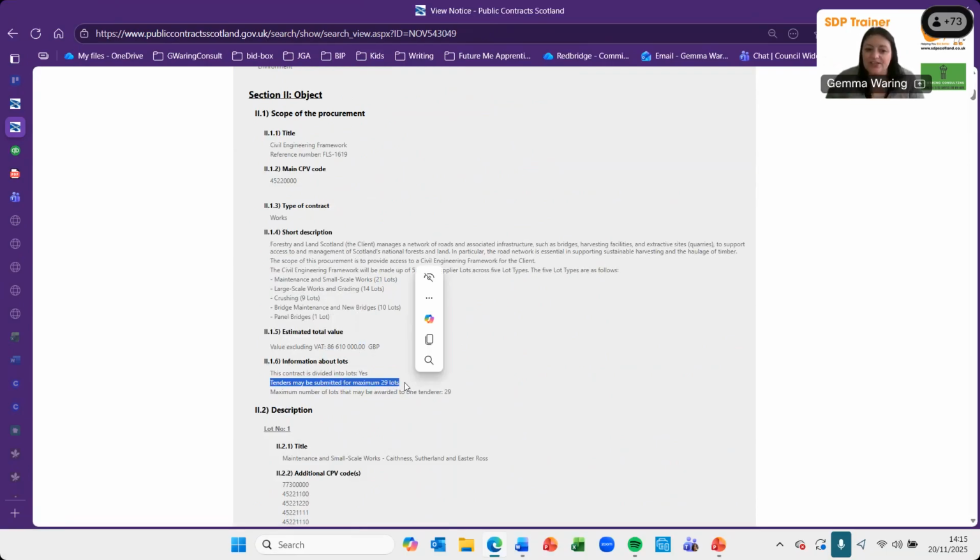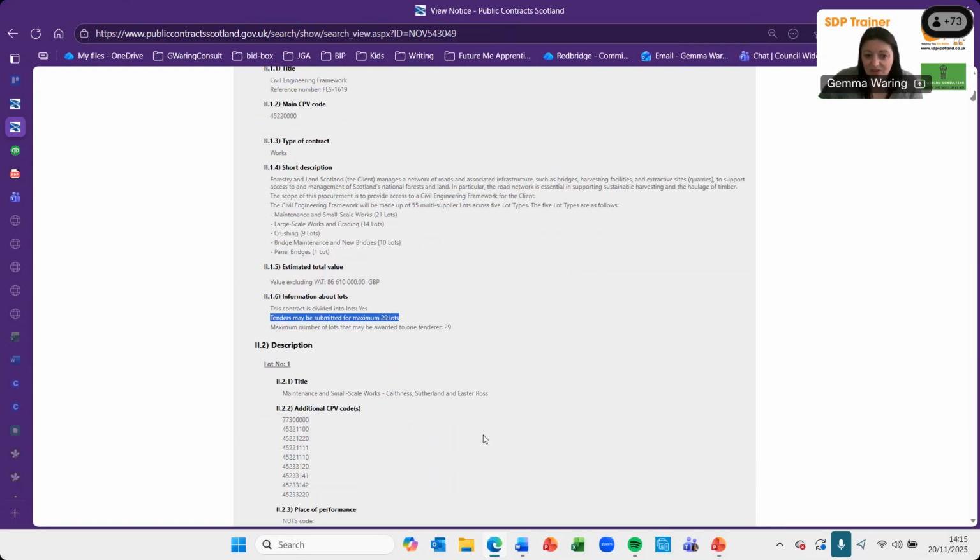So we're just looking at this to get that initial information. There's 55 different lots available, but what this notice is telling you is that you can only bid for a maximum, or you will only be awarded a maximum of 29 out of the 55. So they don't want one supplier to deliver everything. They want to split that up.